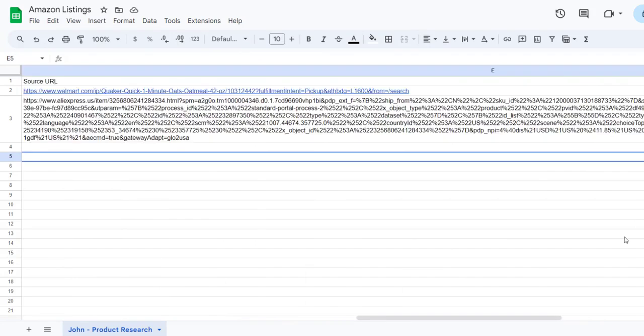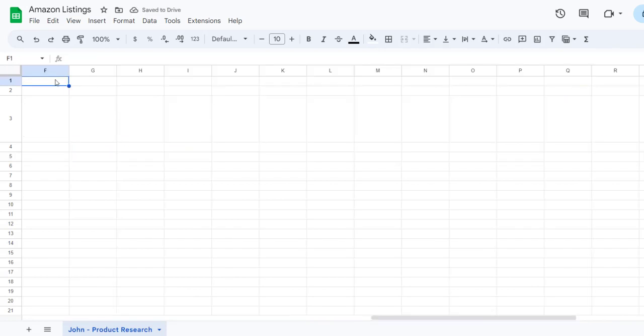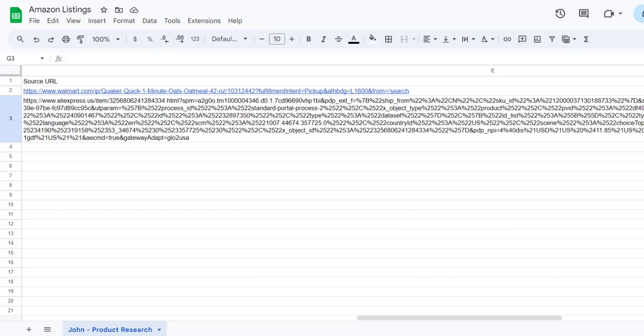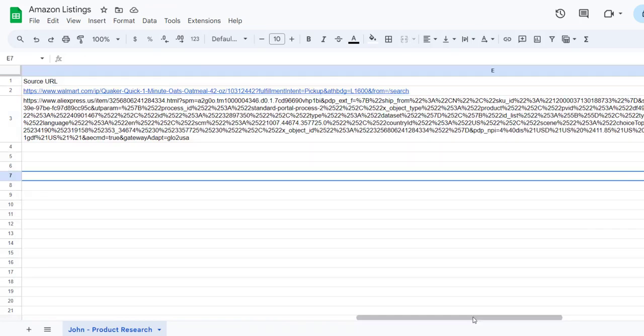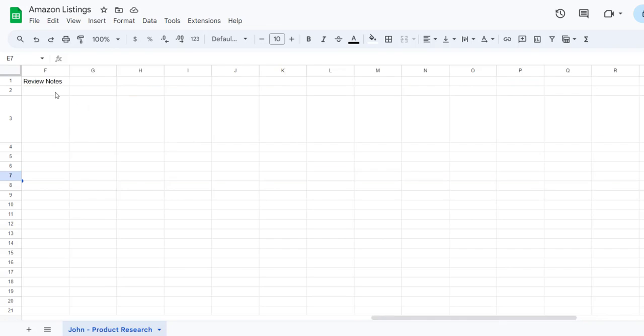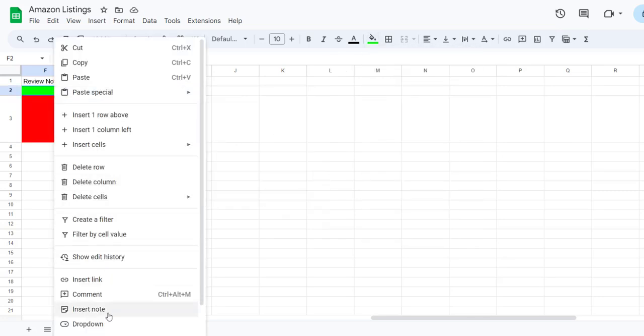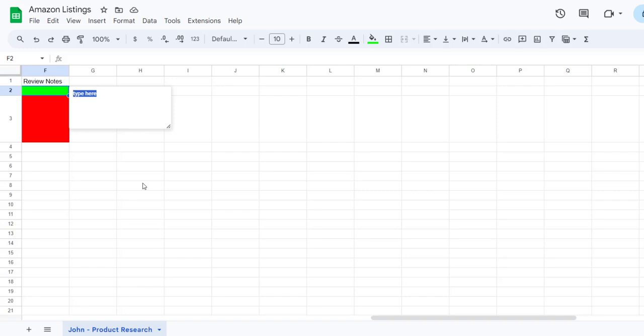To review the products, you need to create an extra section on the sheet for notes. You can use this section to mark the products as green or red, depending on whether they are good or bad leads. You can also write some comments to explain your reasoning and give feedback to the employees. By reviewing and giving feedback to the employees, you can help them improve their performance and learn from their mistakes. You can use this information to reward or coach your employees and optimize your business.